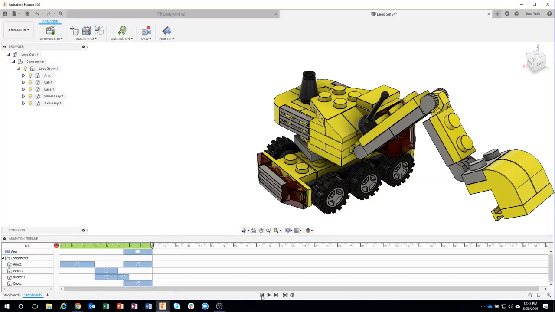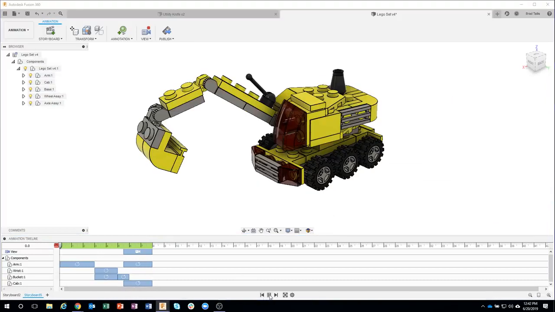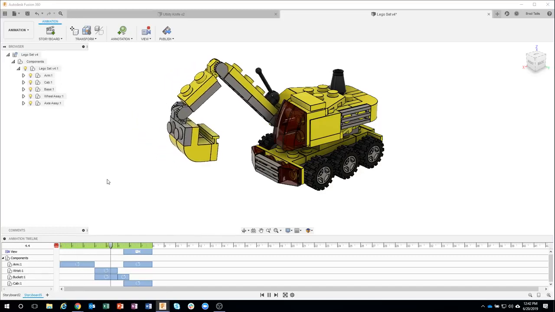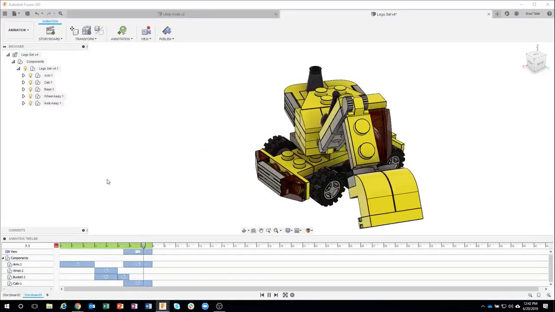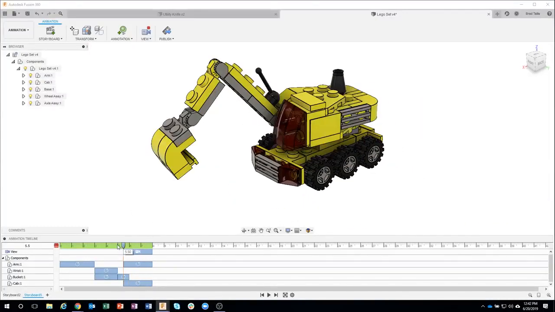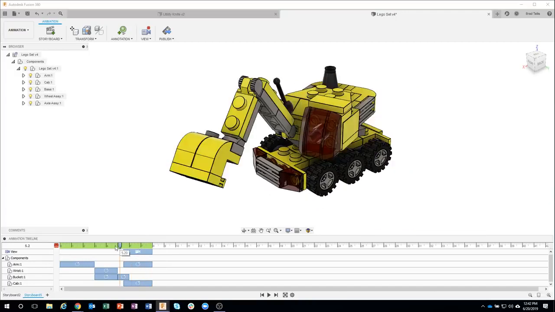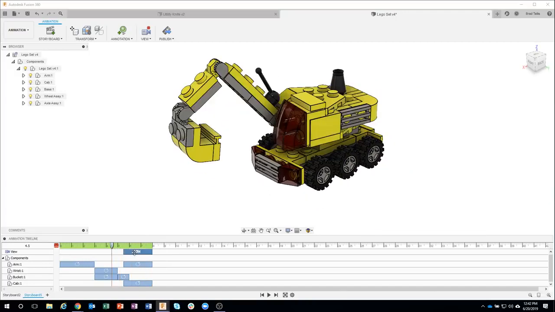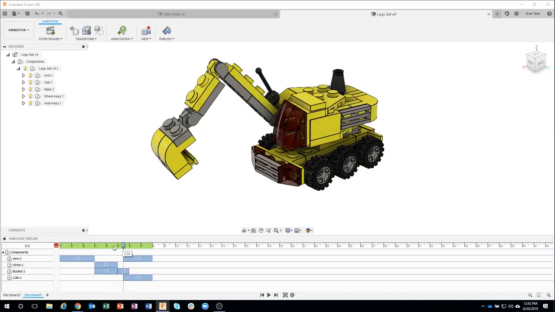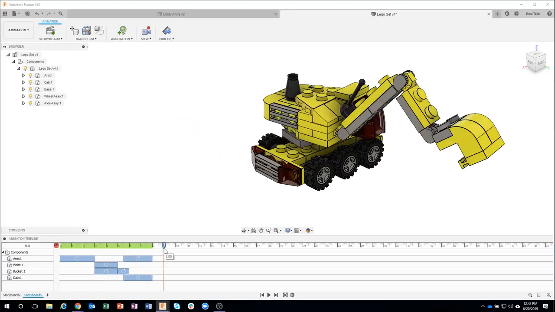Okay, so let's rewind, hit play, and take a look at what this looks like. So there goes the arm, then the elbow and the bucket, and then it's going to rotate around. But you'll notice that the camera is moving also. Because I moved, it recorded that camera action. And this is what I was talking about. I just let it happen, and then I come in and I just delete that out of there. And now we can see the camera isn't moving.